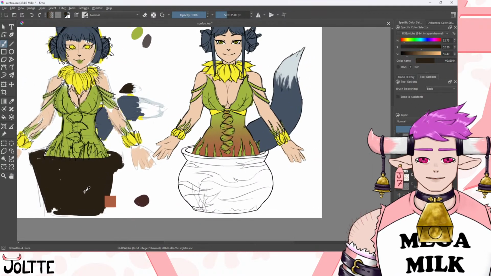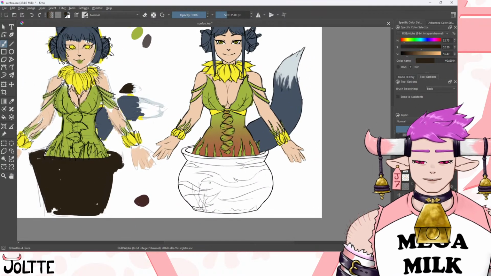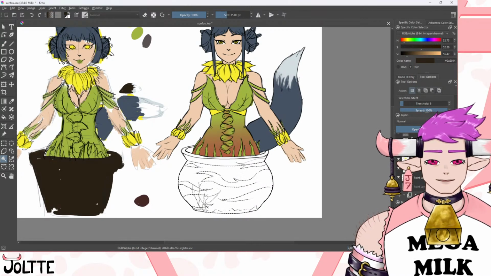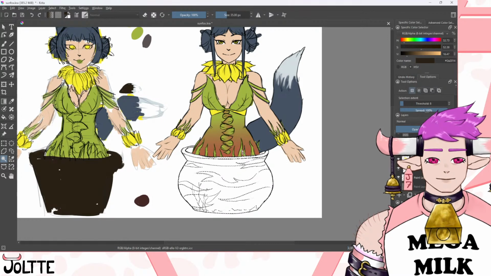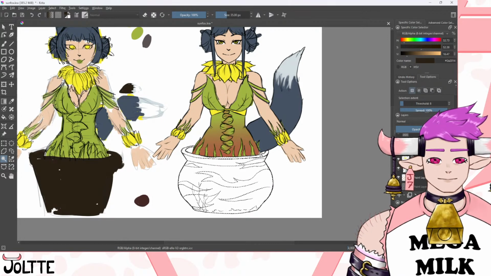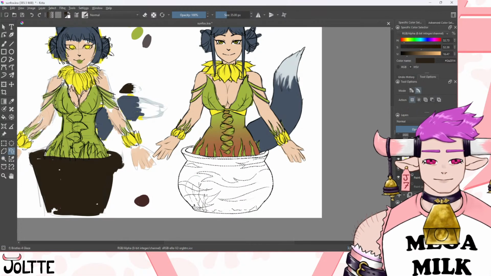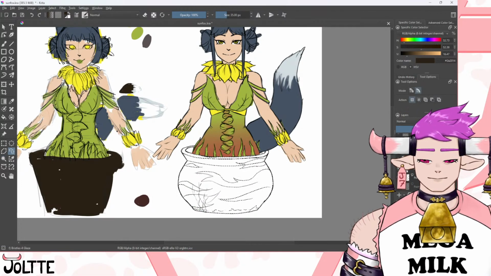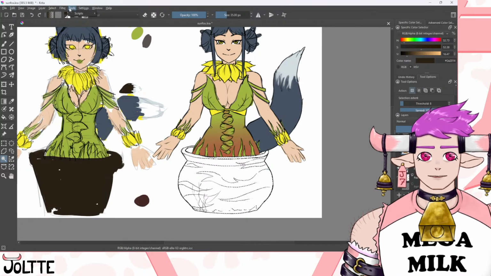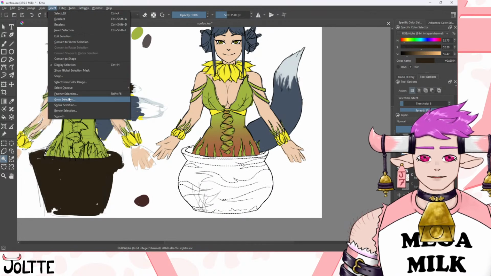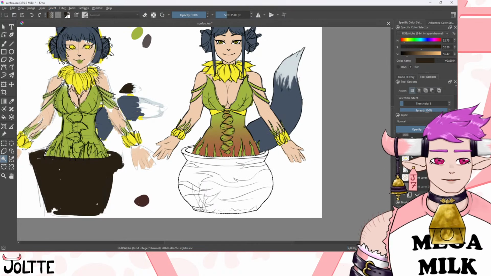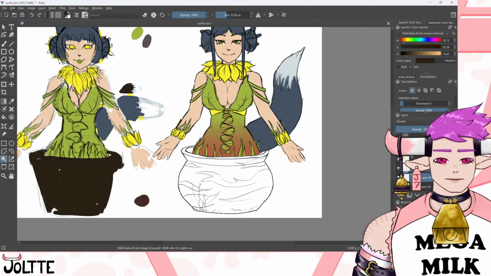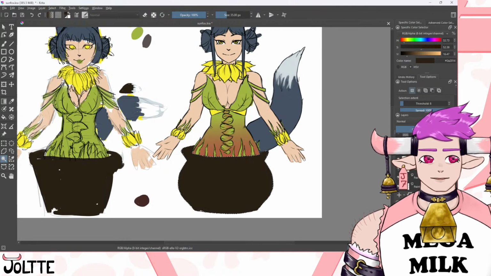Now we quickly take the pot and we make the pot also have some stuff. So select, grow. Fill.